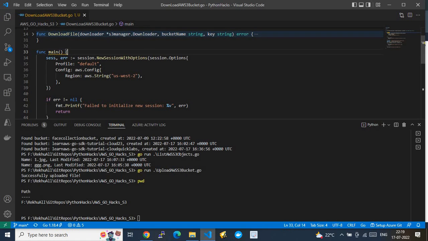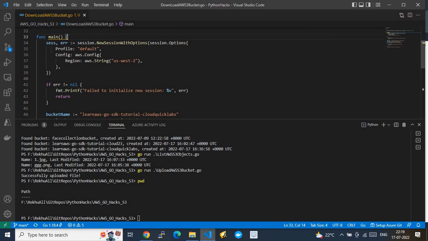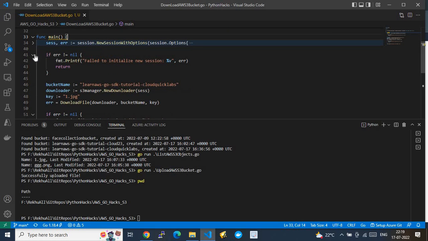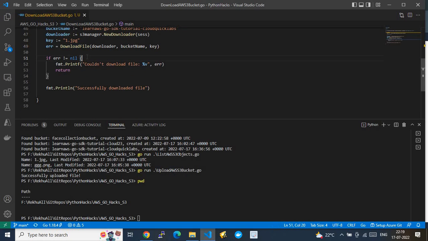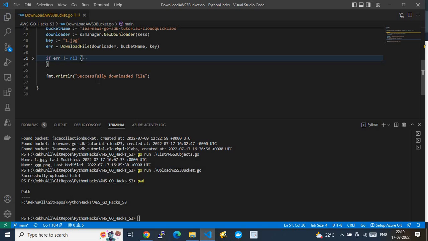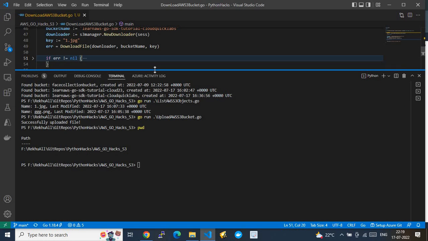In the main, the flow will always start from here, the main function. That's the reason it's called the main function. Traditionally, we are setting the session, checking the session, setting the variables like bucket, downloader, and key, and invoking the downloader function. We check if there are any errors during invocation, and if there are no errors, it tells you that you have successfully downloaded the file.